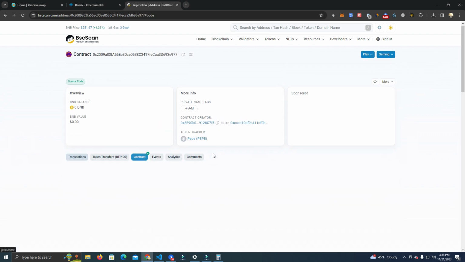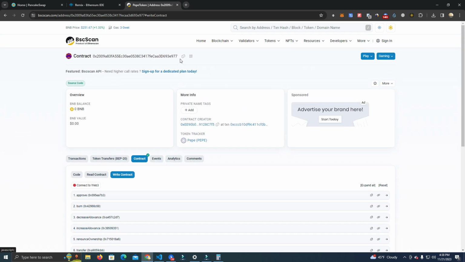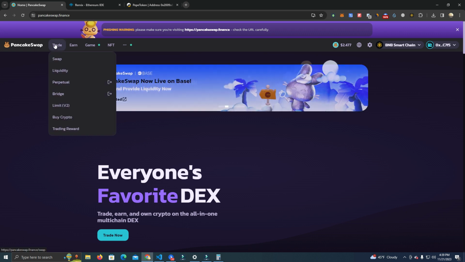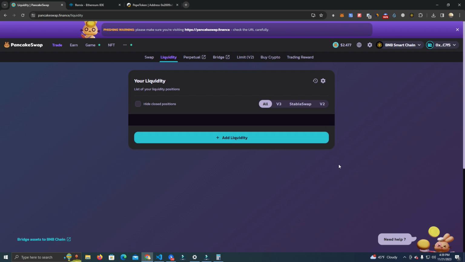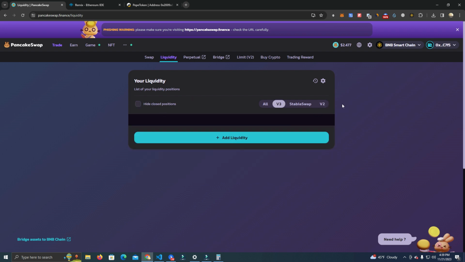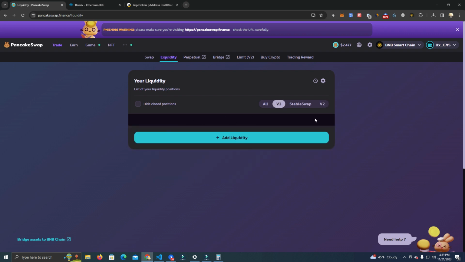Okay, so now we have the token ready, and we're going to need the token address. Now let's go over to PancakeSwap. At the trade, we select liquidity. Now, one of my clients asked me to do this, and he wants to know about the V2, but we're going to explain here the V2, the old version, and the V3. So we're going to explain both.